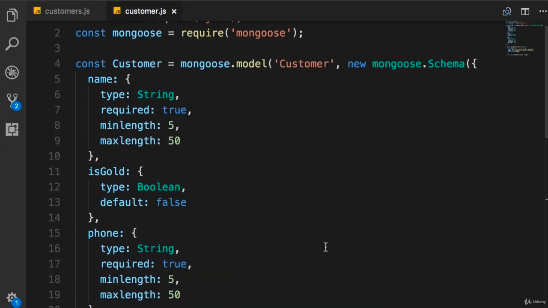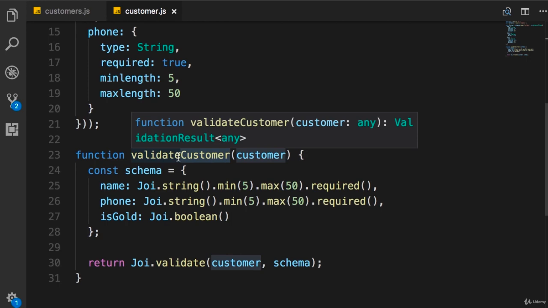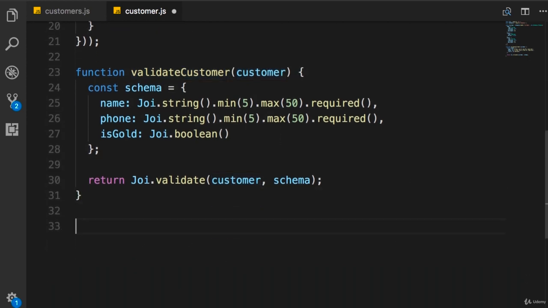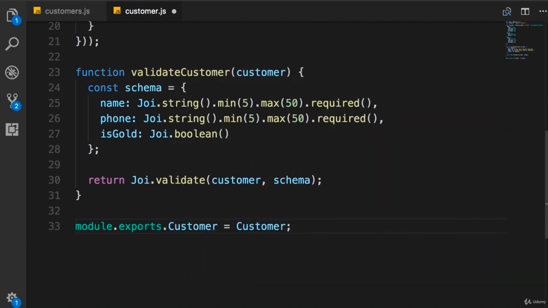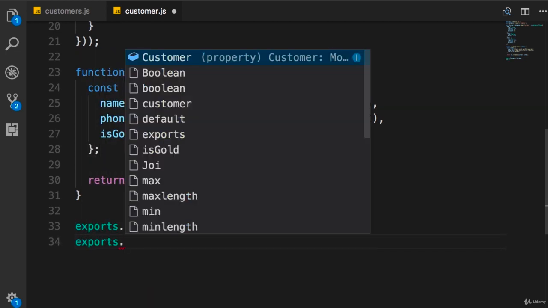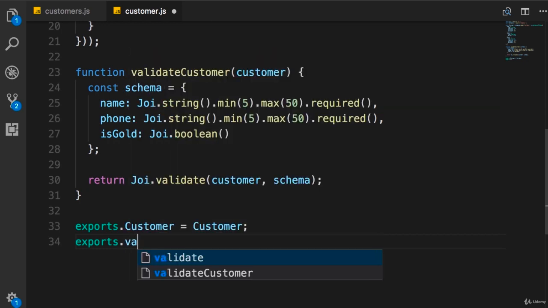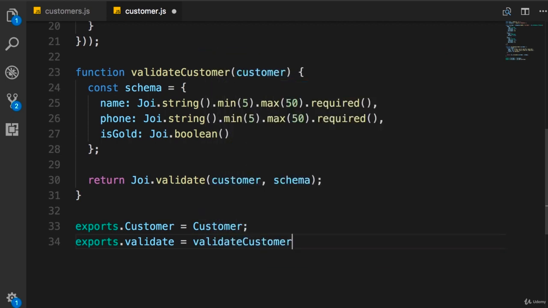Now, finally, at the end of this module, we need to export this customer class as well as this validate customer function. So we write module.exports. We add customer here in this object. Or a shorter way is to simply use the exports property. So earlier I told you that exports is a reference to module.exports. So we can simply add extra properties in that object. Similarly, we need to export this validate function. We can make the name shorter. So instead of validateCustomer, we can use validate. And we set this to validateCustomer.